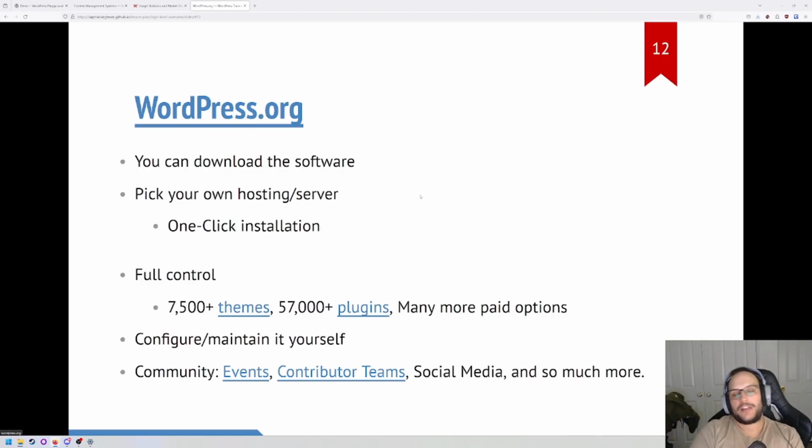But one of the big attractions to WordPress is the community. Folks like myself have been working in the community for a long time, and there are events around it called WordCamps, where developers and non-developers get together and talk about WordPress and do talks. There are contributor teams. If you jump on the Make WordPress Slack, that's a pretty good place to get started. There are social media events. There's tons around the WordPress community as a whole.